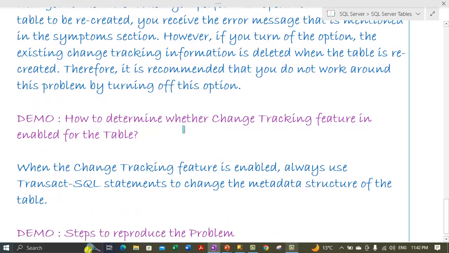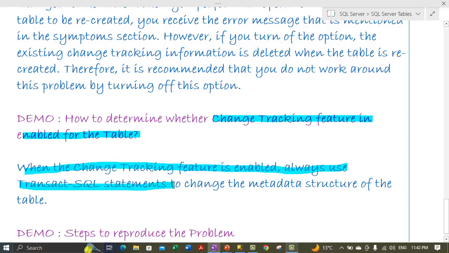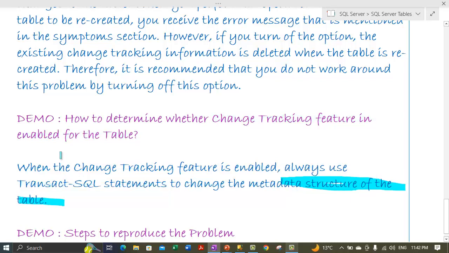Now let me take you through one of the demos, basically to determine how to determine whether the change tracking feature is enabled for a table. When the change tracking feature is enabled, always use Transact-SQL statements to change the metadata structure of the table. So that is the workaround. You should be using ALTER TABLE statements or Transact-SQL statements to make any metadata changes. Now let's talk about the demo.